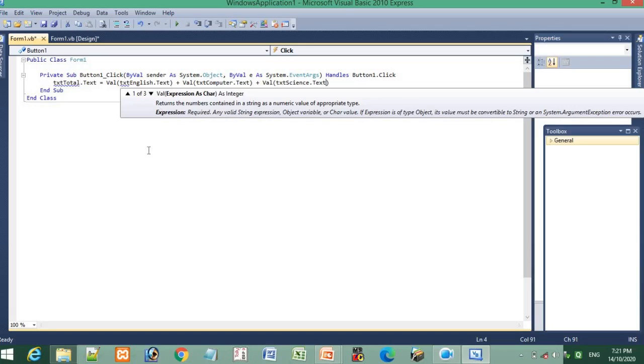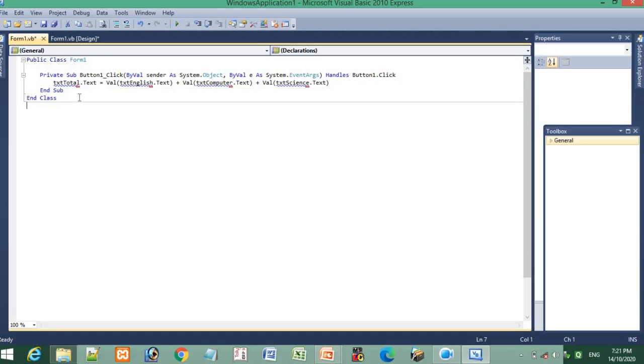Okay, so here I have taken txt text total, meaning what? वो क्या बोल रहा है कि ये जो txt total है, इसके अंदर क्या आने वाला है? टेक्स्ट आने वाला है. जो इन सब का एडिशन होगा, इंग्लिश के मार्क्स प्लस कंप्यूटर के मार्क्स प्लस साइंस के मार्क्स, इनका जो भी कैलकुलेशन होगा उसका रिजल्ट इसके अंदर आने वाला है.